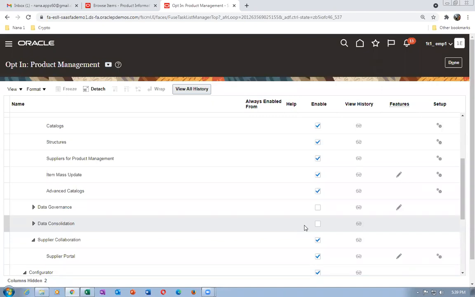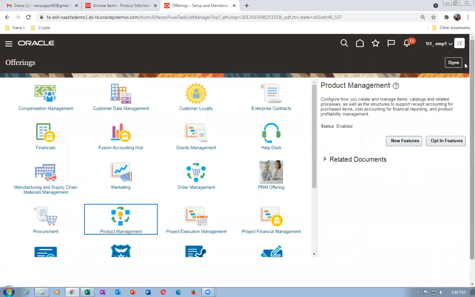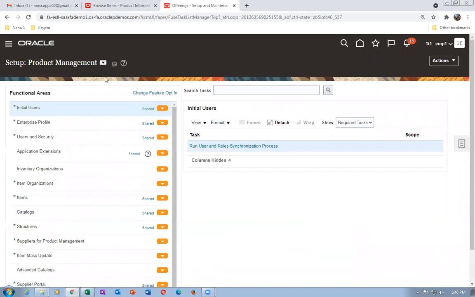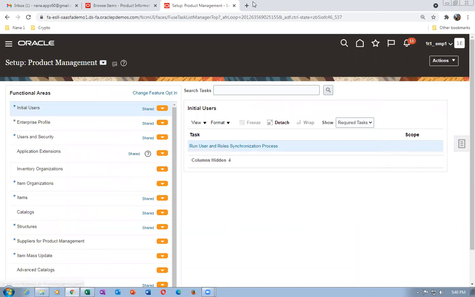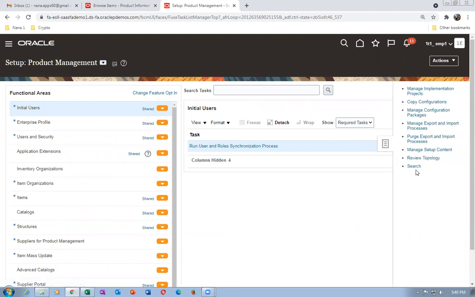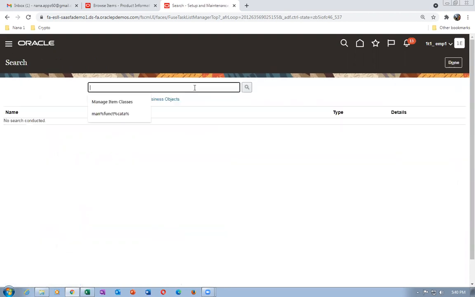That is called function security and data security for every org, including master org. So I'm now going to give the function security and data security for my child org. On your offerings, actions, and then go to offerings, you remove governance and consolidation, you can very well create the item. But for structure creation, what happens? We'll now go to the manage item class. Click on search now.